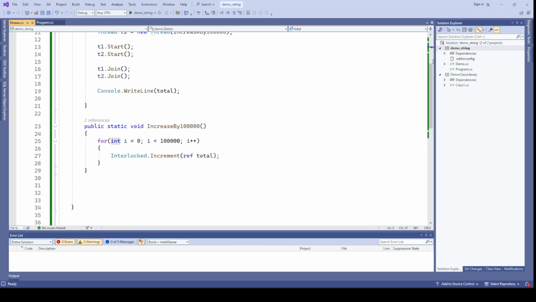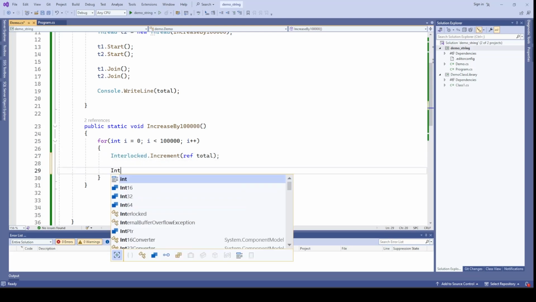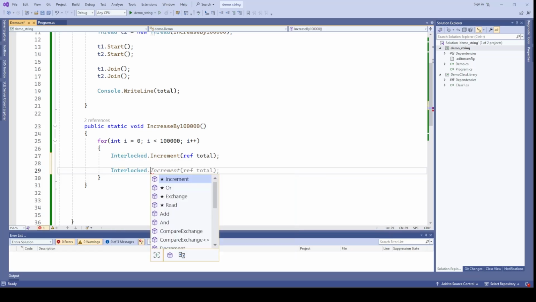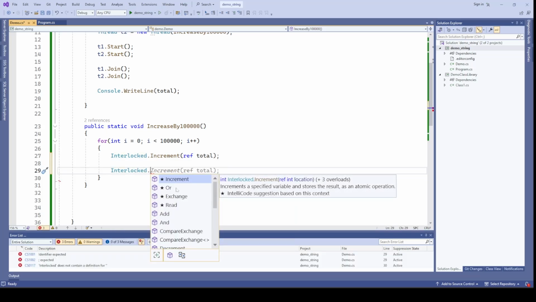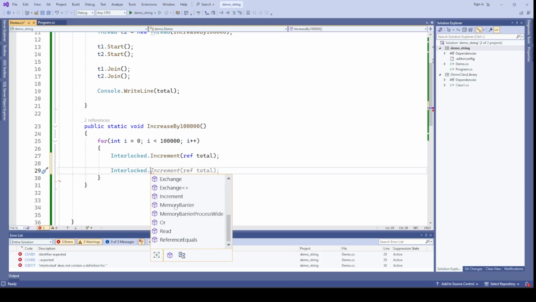The other way is using the lock mechanism. Before going to the lock mechanism, let's first see what other operations are available in the Interlocked class. It gives us a lot of methods. We can use Increment, Exchange, Read, Add, and Equals. Using these we can make our shared resources protected.